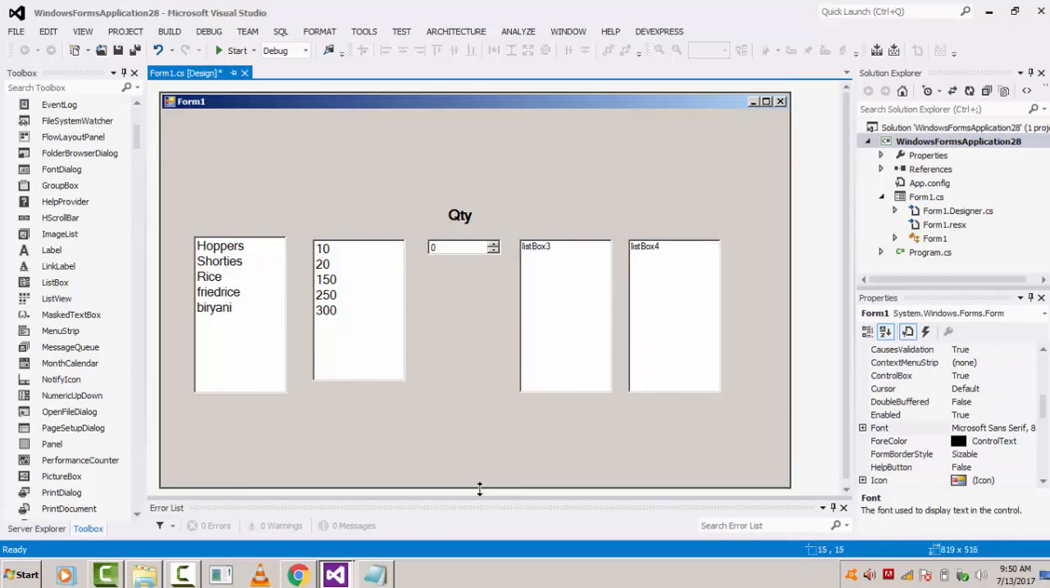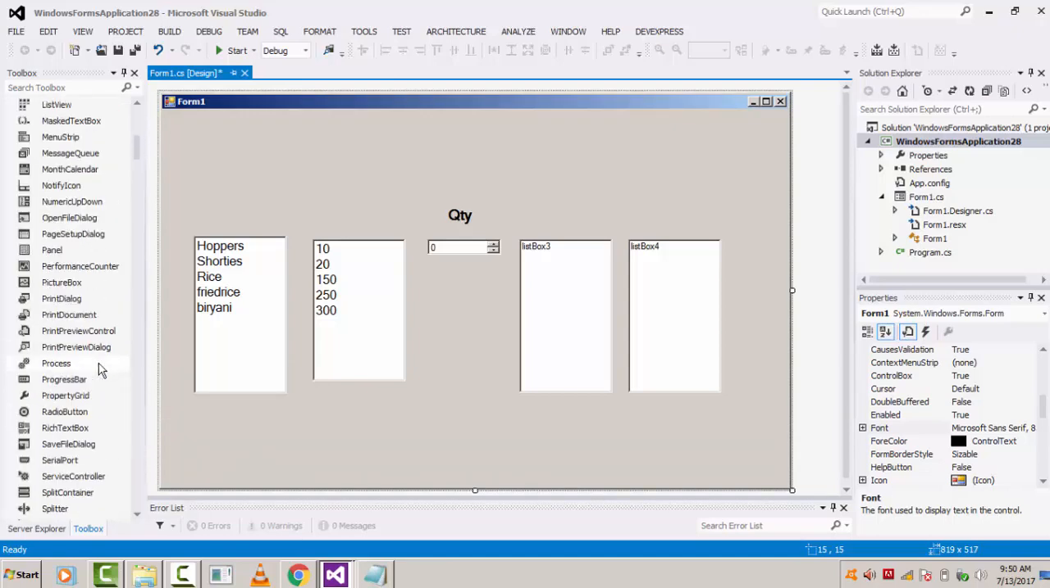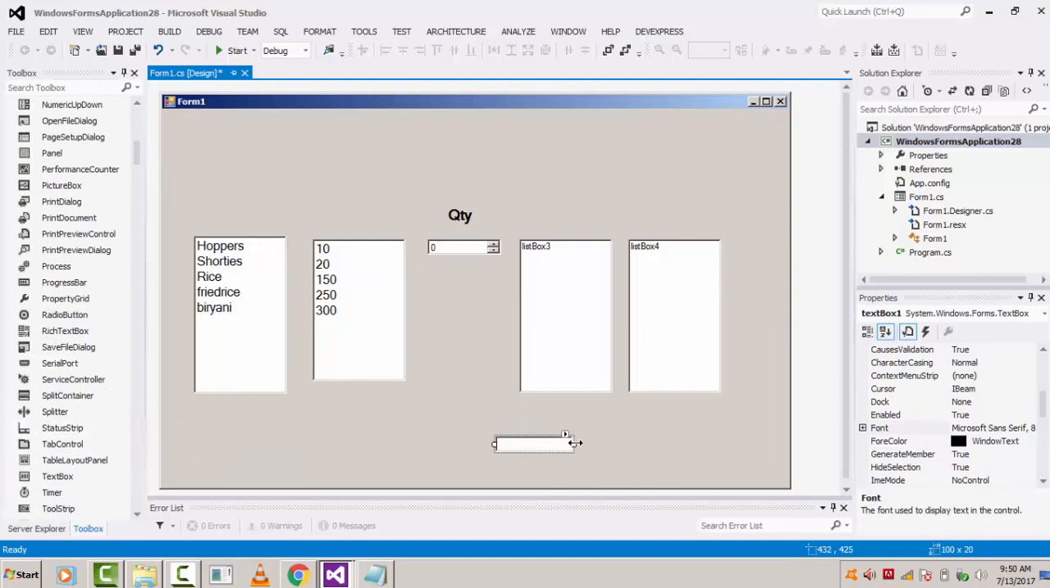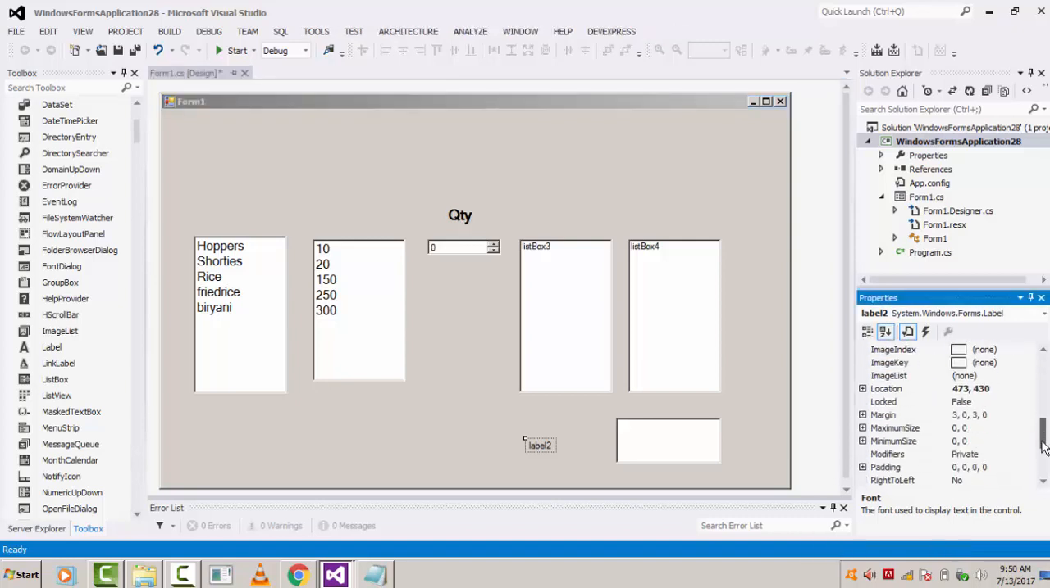And one text box. Let's make it a bigger, multi-line text box. When you show the price, it will come as a big font. Okay, total. Here let's name it this one only, total. Right, let's increase the font a little bit bigger.